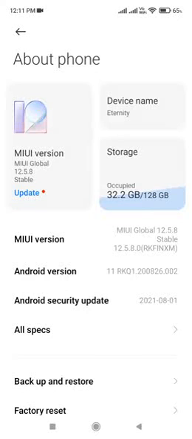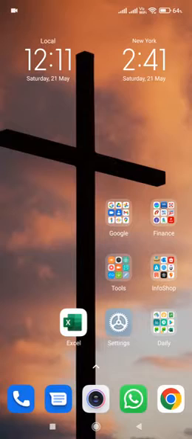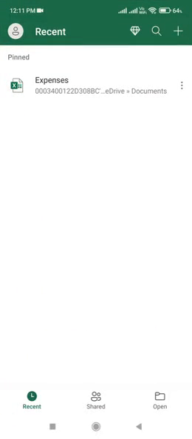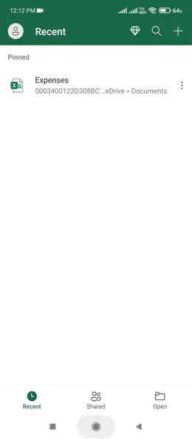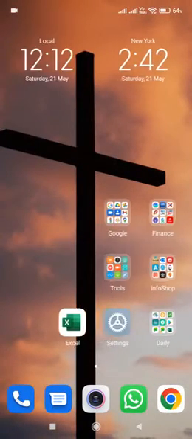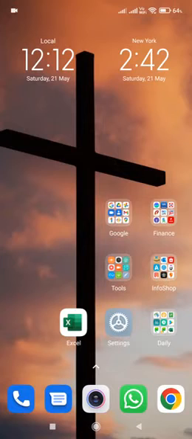This is a Redmi Note 10 Pro, and we are trying to deal with an issue in which, for example, you have Excel and you're using a file often and you want to have a shortcut on the desktop. If you click on the triple dot, you can see an add to home screen link, and if you do that and go to home screen, you notice that the link didn't come. So how do you overcome this?